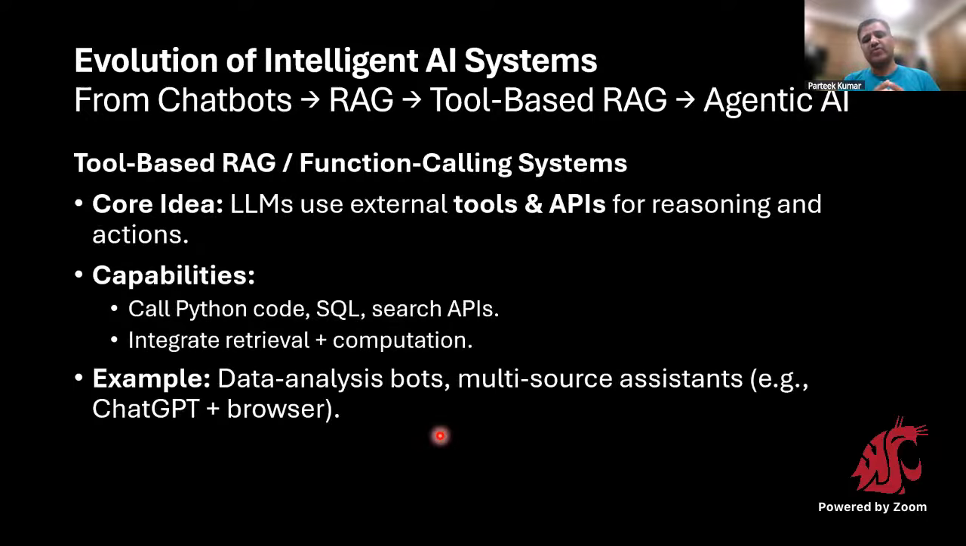Then from RAG-based systems, we move to tool-based RAG. Along with the knowledge source, we also give access to some functions, tools, or APIs, and we call that a tool-based and RAG-based system. They are very close to agentic AI, but they are not that autonomous. That's why we are not calling that an agentic AI system. They are just systems which have a knowledge source and access to a few external tools and APIs.